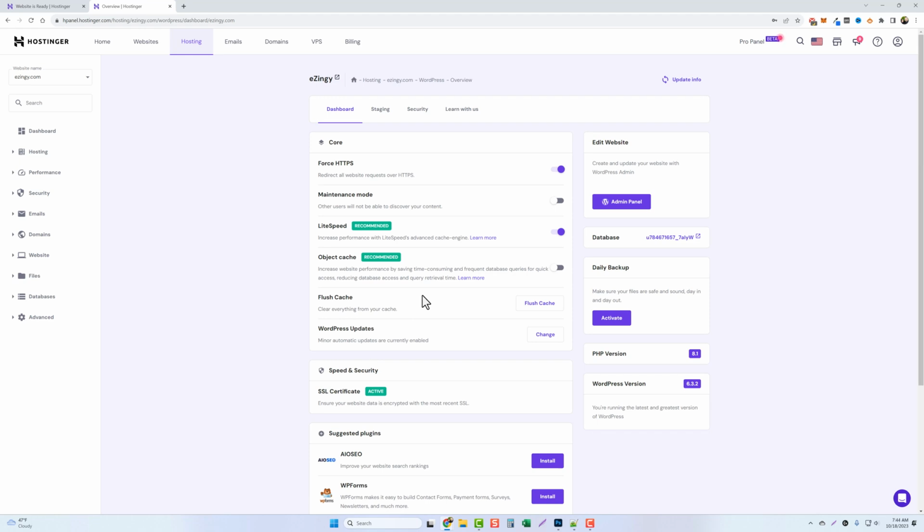Now there's two ways you can log into your WordPress website. One is you can come into Hostinger into your account. You can see right here, there's a button for admin panel. If you click that, it's going to log you straight into your WordPress account. This is great, especially if you forget what your username and password is. You can always log into Hostinger, come here, and just click here to log into your account.